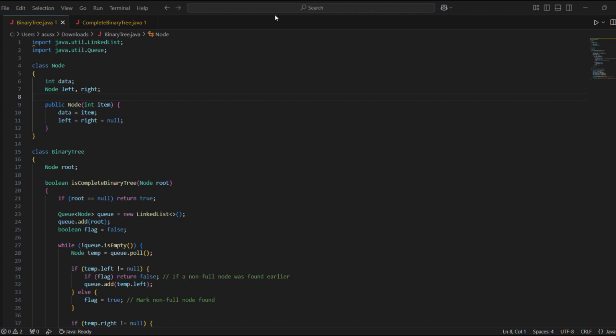This Java program checks whether a given binary tree is a complete binary tree using level order traversal with a queue. So let's break it down step by step. At the beginning of the code, we import LinkedList and Queue to use a queue for level order traversal. Next, we have defined a Node class representing each node in the binary tree.